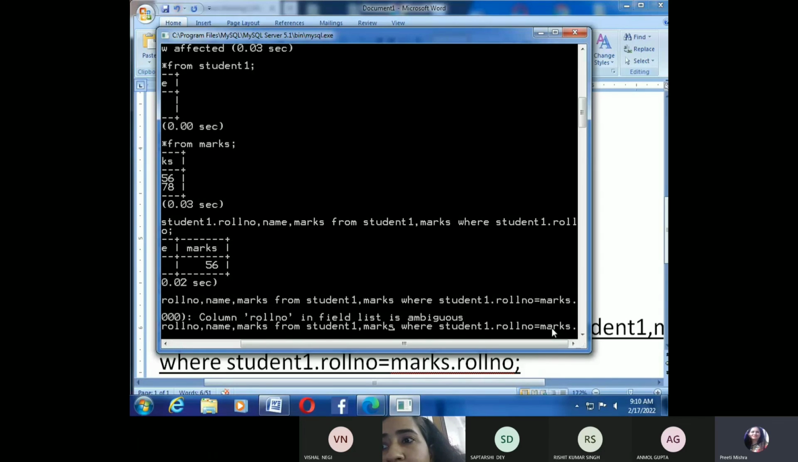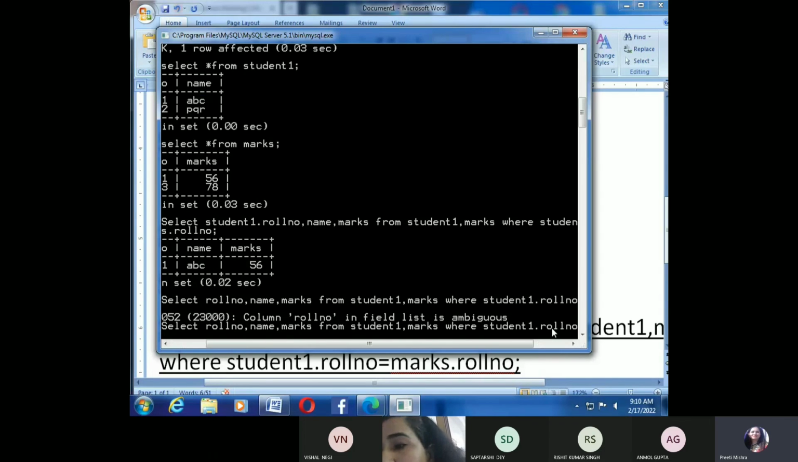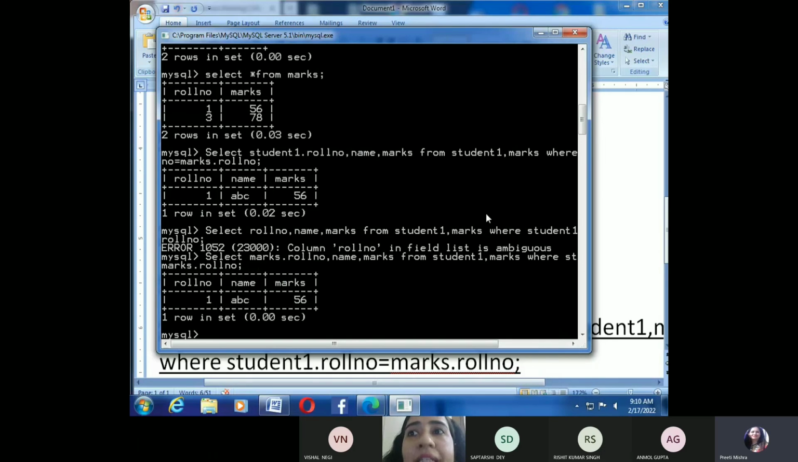So how can you rectify it? It's up to you whether you want to write marks dot roll number or student dot roll number. Suppose I'm writing marks dot roll number. That will also give the same result because we are writing the condition. See, select marks dot roll number I'm writing here, and earlier I was writing student 1 dot roll number. Now the outputs are the same. This output and this output are the same.